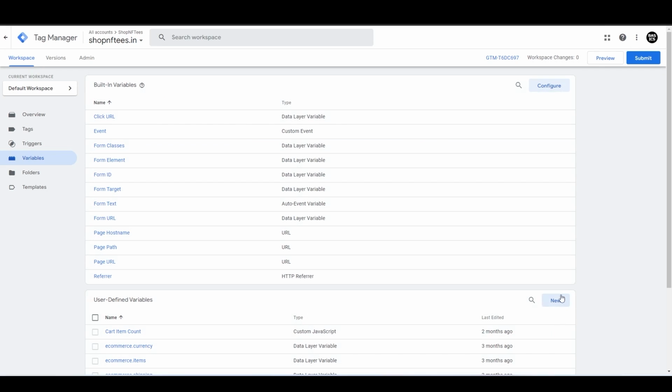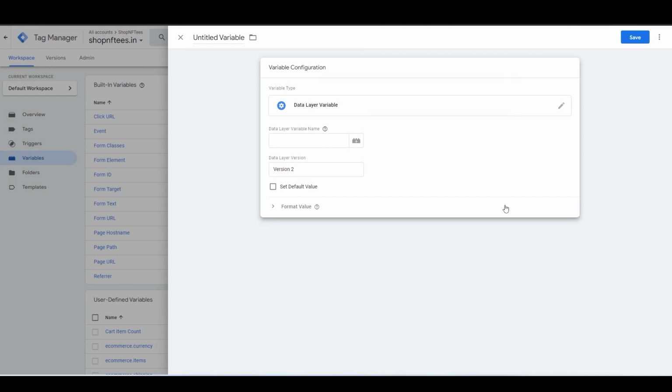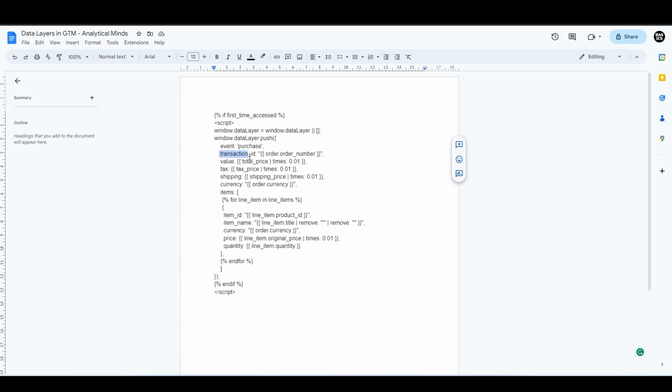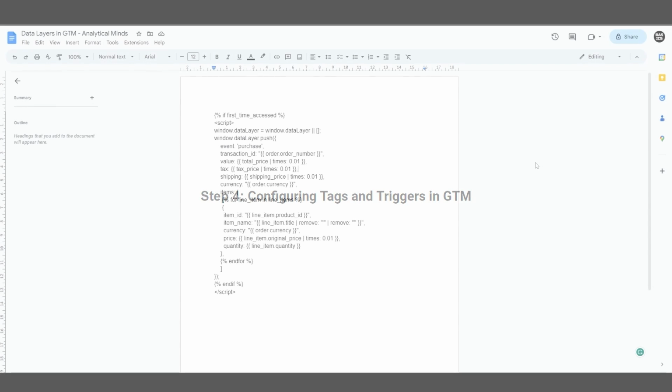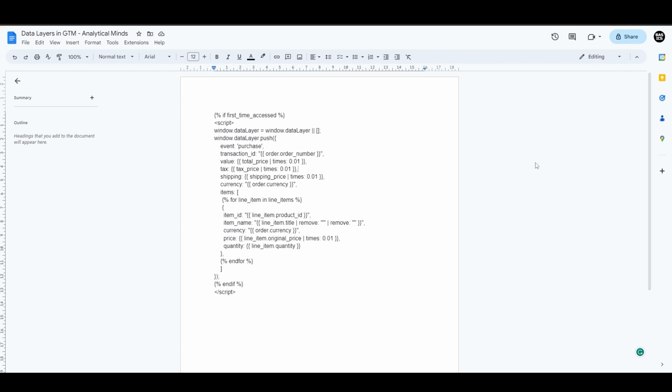Then in GTM, create data layer variables for each property you want to track. So navigate to Variables, New, and Data Layer Variable, and enter the respective property name. Like if you want to track transaction ID, then we can use this parameter name from here and enter it in the data layer field in GTM to track these IDs dynamically. The last step is to create tags and triggers in GTM to fire when a specific user interaction occurs. For example, you can create a purchase trigger based on a custom event and use data layer variables to capture this product information.